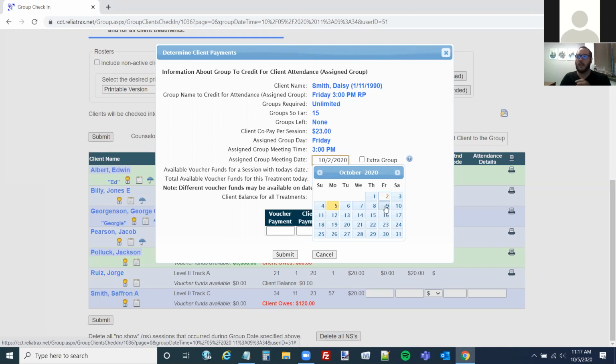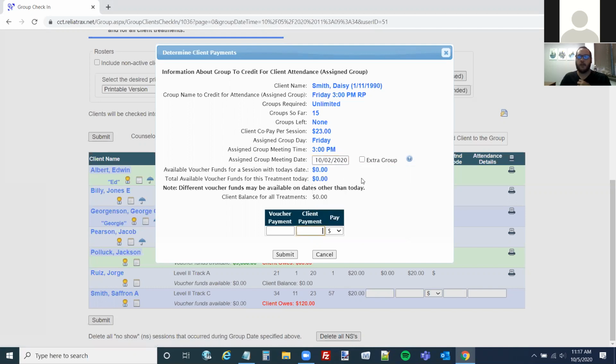So you have to be careful, because if you don't select the right date, when you go to do your check-in on Friday, October 9th, it's going to tell you, hey, she already has a session for this day. She attended it earlier in the week. I get questions about this all the time where somebody didn't enter the right meeting date. So just make sure to pay attention to that. And then just like before, we'll enter client payments.